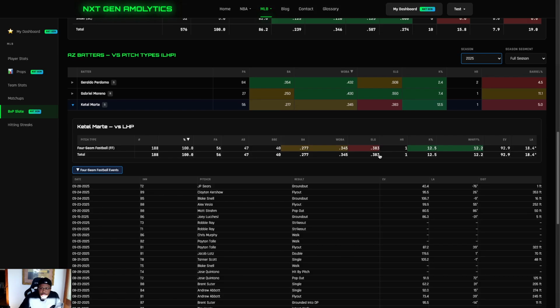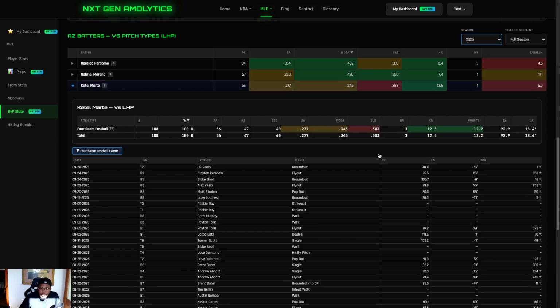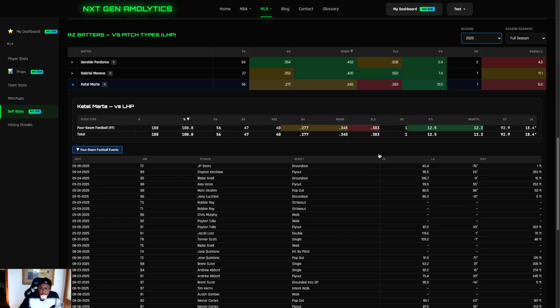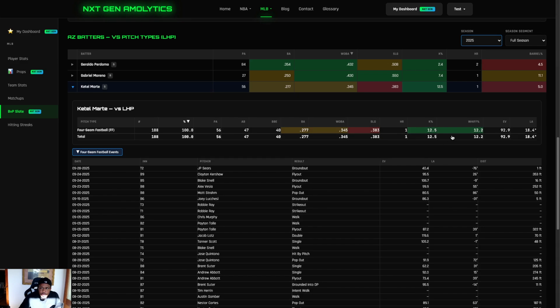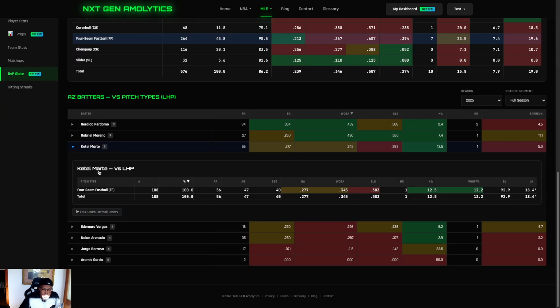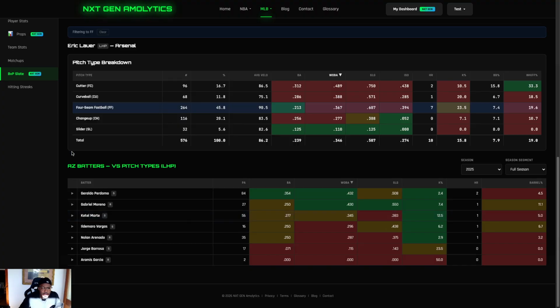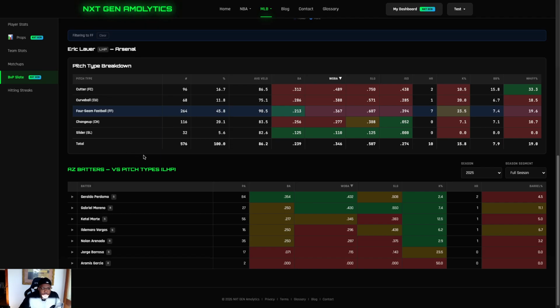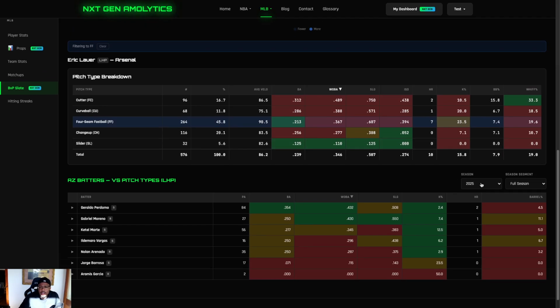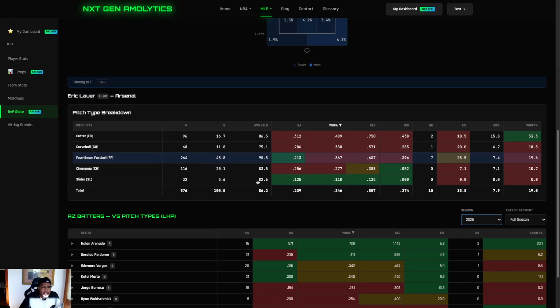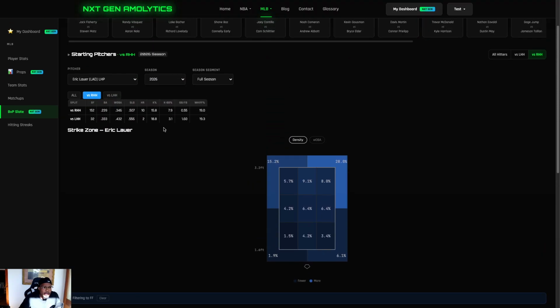Okay, he's not slugging at all. 12% whiff. I'd say I trust Marte in this position against Lauer, a pitcher that's struggling this year. He got traded. Well, I think he got released from Toronto and picked up by the Dodgers. I say I trust Marte in this one, so he's another one that I like on today.